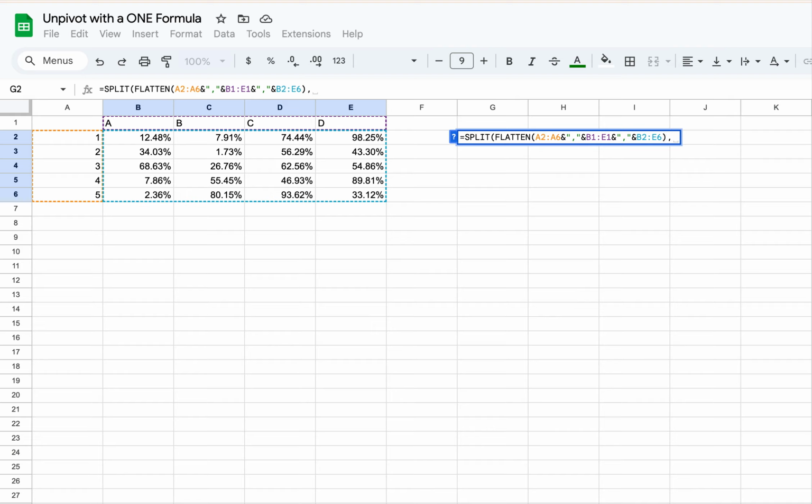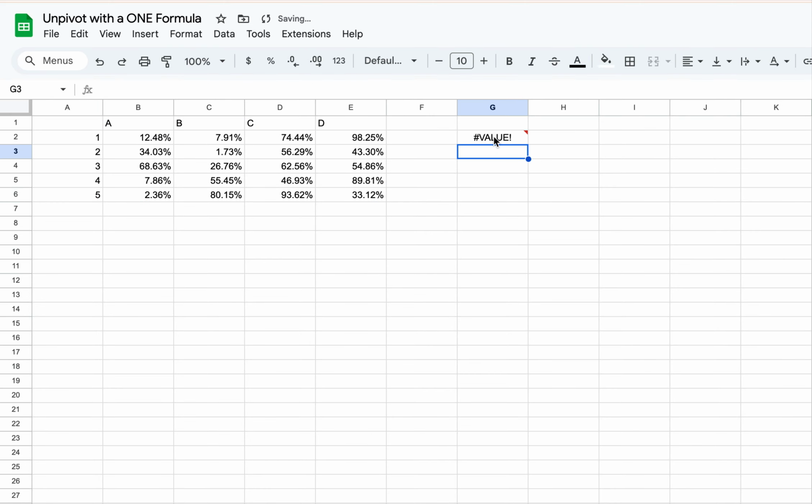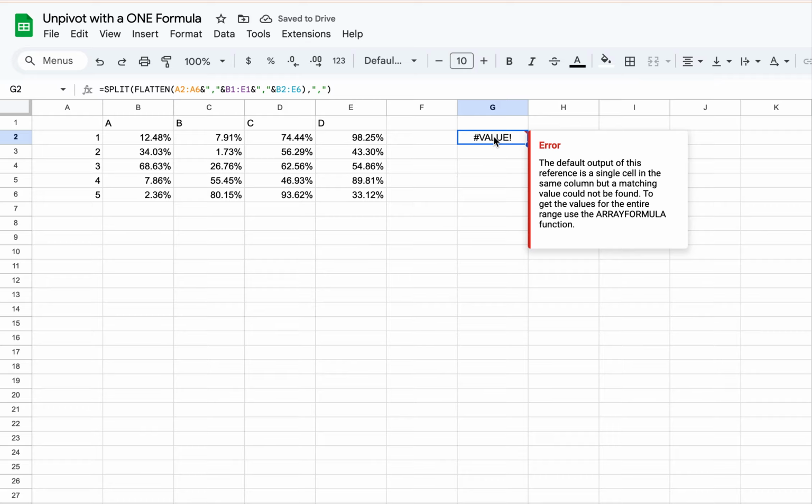Then I'm gonna close the flatten function and give the same delimiter. The second input of the split function asks for a delimiter, and I'm gonna give the same delimiter that I have used, that is comma, and then hit enter. It doesn't work. Why? Because since I'm expanding my results, it's not related to a single cell, so it will ask me to nest that function within the array formula.